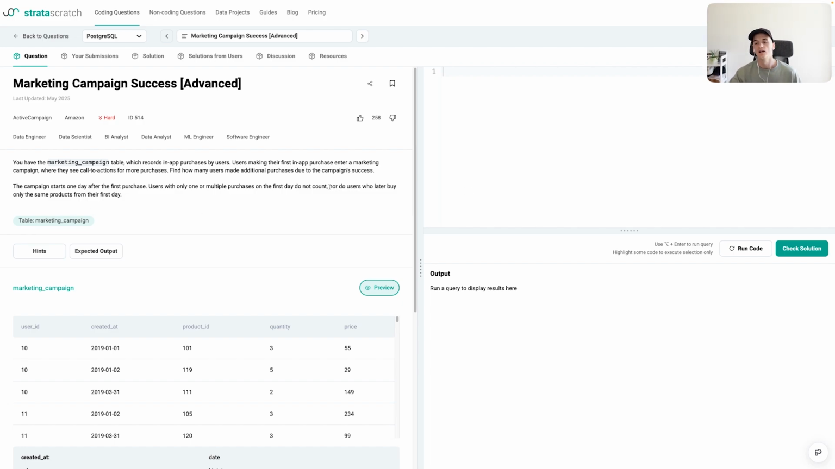Initially I thought this might be a question of just doing a self-join and seeing which user appears multiple times and the purchase date is later than the initial purchase. So just making that part of the join condition, as well as having the same user ID and a different product, but it's unfortunately not that easy. Otherwise, it would be similar to just the retention metrics: which users came back, had another purchase down the road, like appear again in the table. But it says here, users who later buy only the same products from the first day do not qualify to be counted.